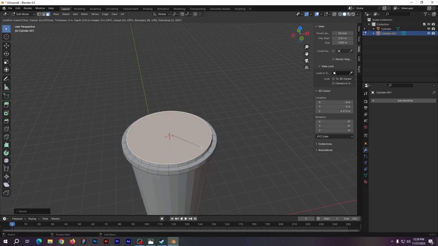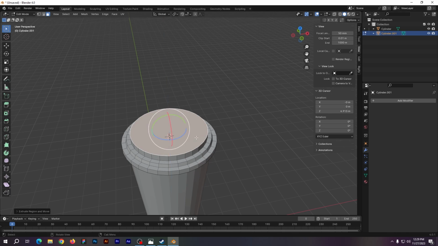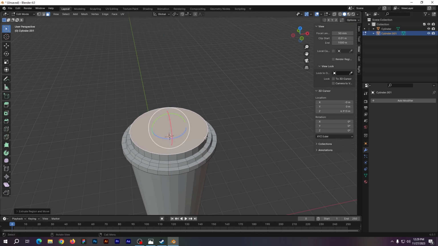And again, press I to inset and E to extrude. This time we are going to make it a little bit higher, and S to scale it down. I think we can go a little bit more. Yeah, that's good. And scale it like this. So next up we have to make this caved-in look on the top of this thing.